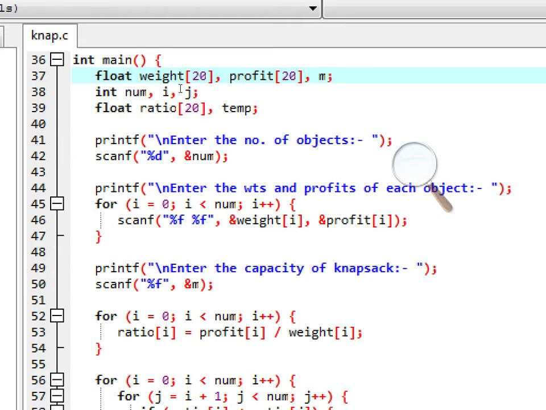Then num, i and j, where num is the variable required for the number of objects. i and j are the variables we will require for the for loop. After that float ratio is written. It is also an array of floats for the profit divided by weight ratio. After that the variable we have written is required within this program, so that's why we have written it.